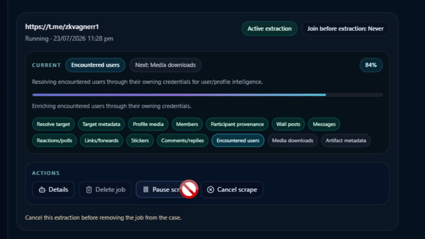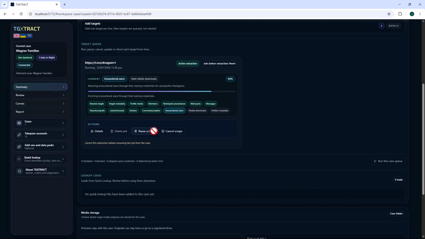So on the encountered users, it's having to go from the very start of the wall down to the very bottom. And then with the media downloads, it's doing it as well. So this could be somewhat of a time-consuming stage of the extraction process. But as I said, the more credentials you have, the faster it becomes. And truly, it can get very, very fast. So we're just going to leave that for now and let that finish through that final part. And so there it is. So it's now completed that entire extraction process. So it's gotten everything that it can get.